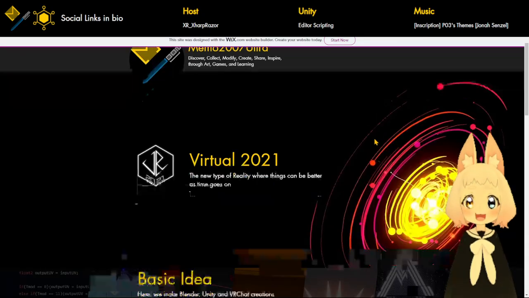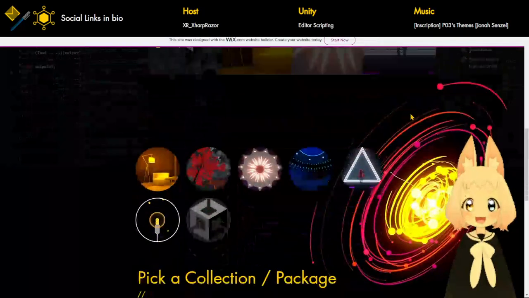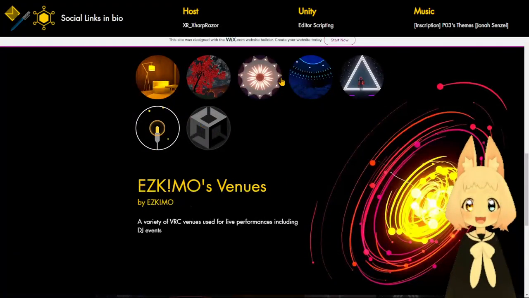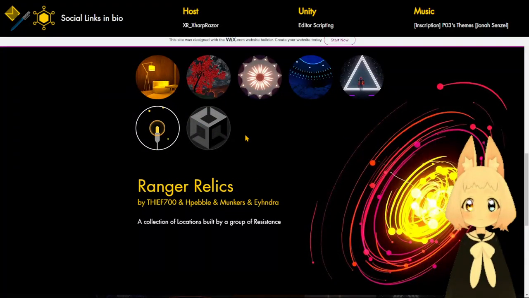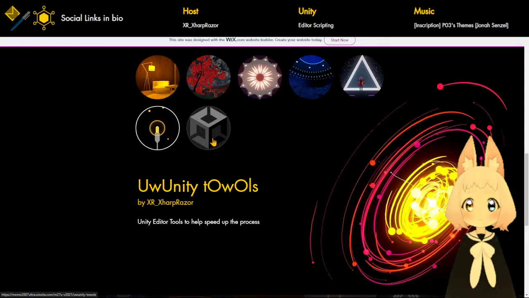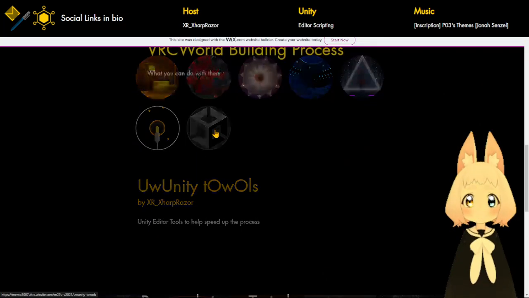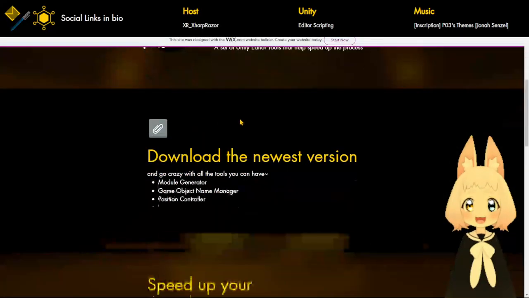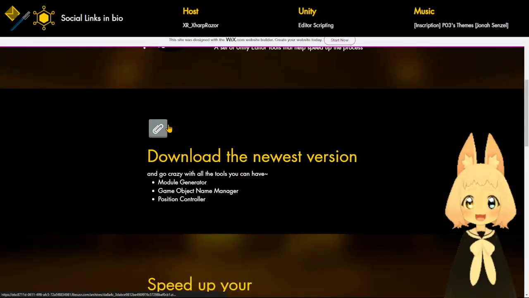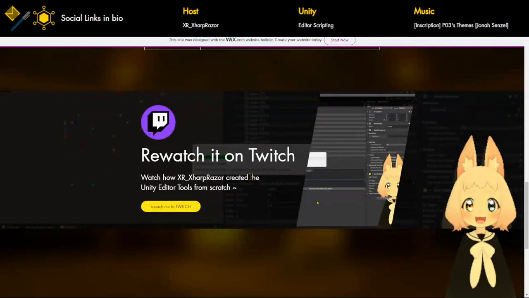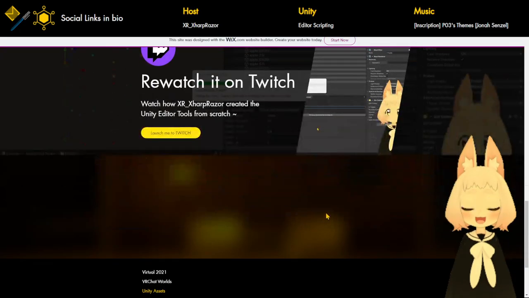There we go. When we scroll down, you can see we have a lot of categories, but the one that you should be looking for is Ubuntu Tools. Once you click on that, you should be able to download it by pressing this button over here. And of course, if you want to re-watch some of the things again, here's the button, so you can re-watch the Twitch recordings, or VODs in this case.